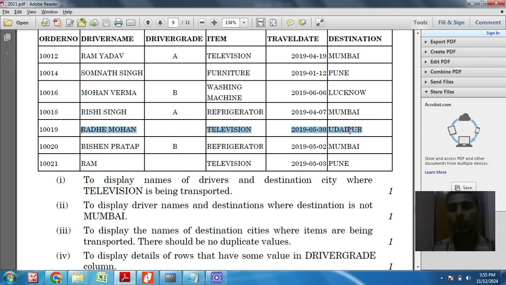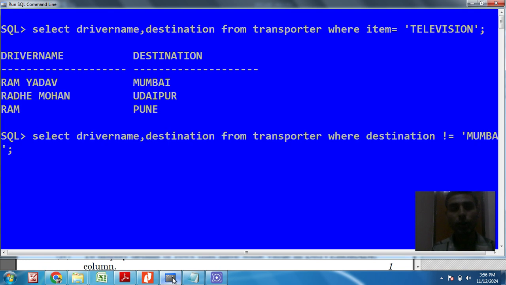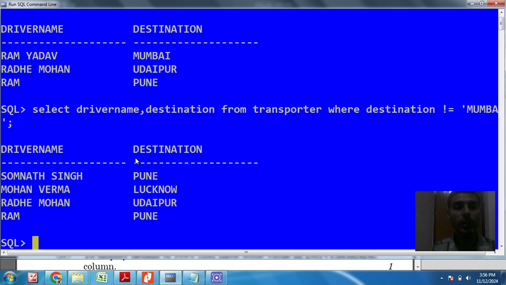Now come to the second question. Our second question is to display driver name and destination where destination is not Mumbai. To see that, select driver name comma destination from transporter where destination is not equals to Mumbai. So this will show me the names of drivers and destinations whose destination is not equal to Mumbai.